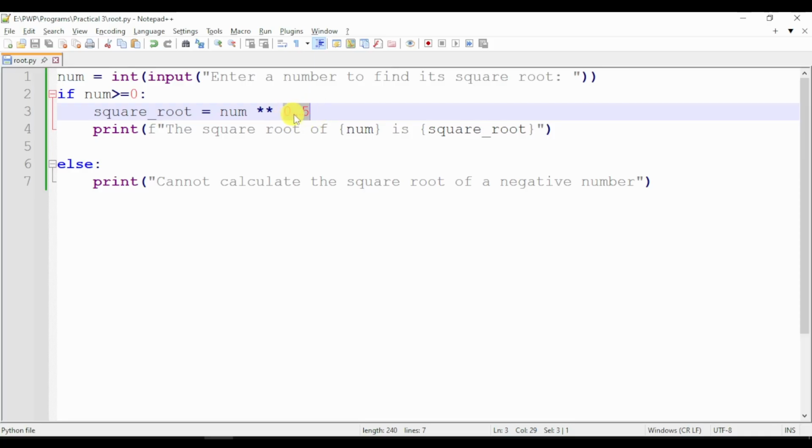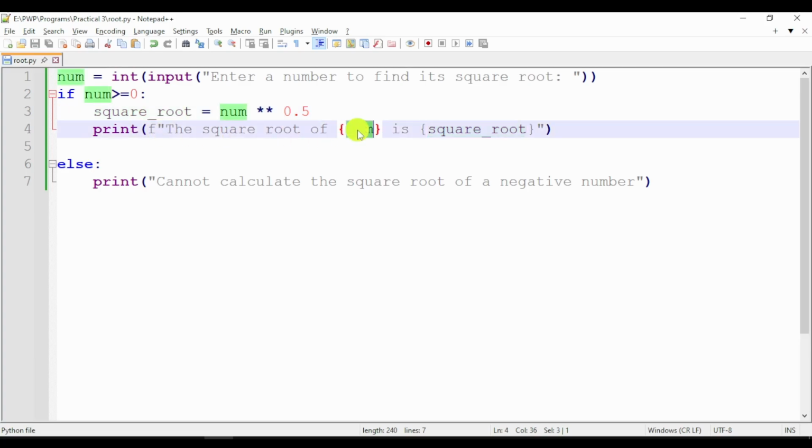So this is how it will calculate the square root of this number, and the square root of the number will be stored into this square root variable. So this is how our square root is calculated here. I am just printing that inside the if condition only. So f is the formatting parameter, then the square root of num. So whenever you specify the value of a variable, you have to specify it inside the curly brackets. Is, again I am specifying inside curly brackets, square root.